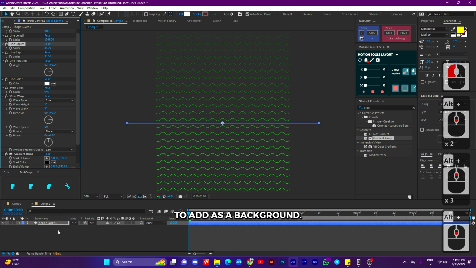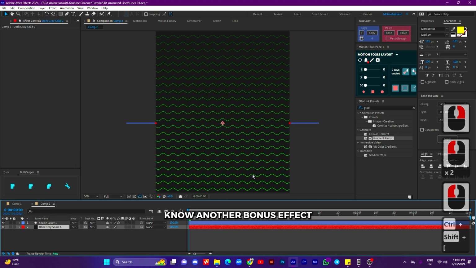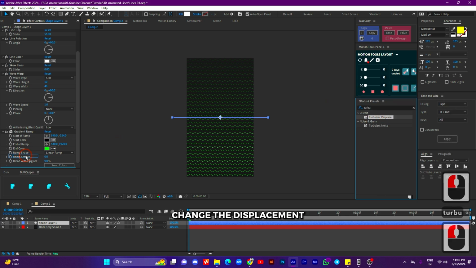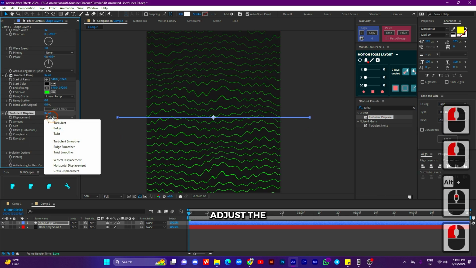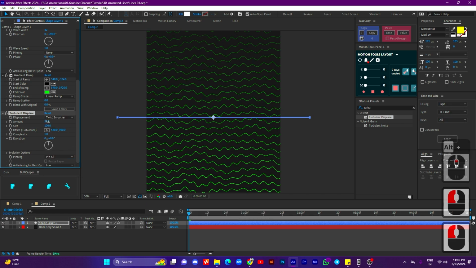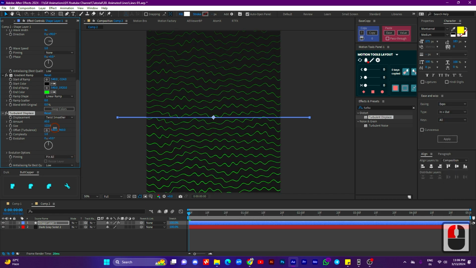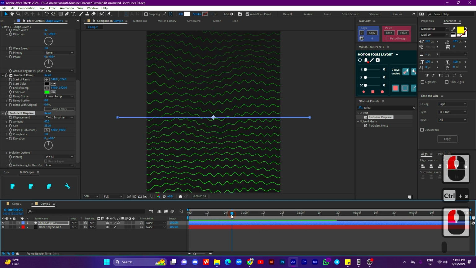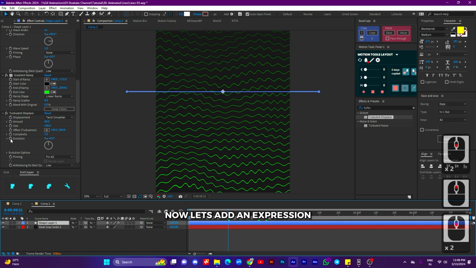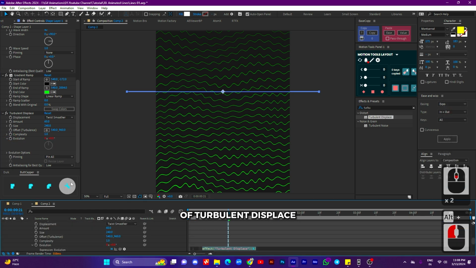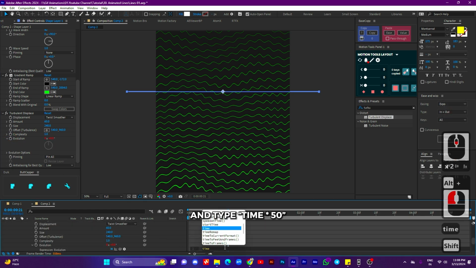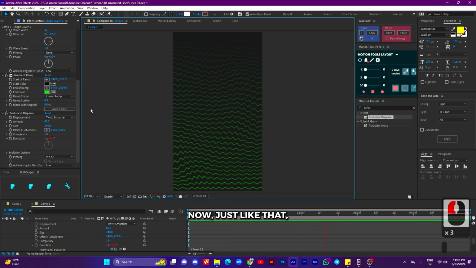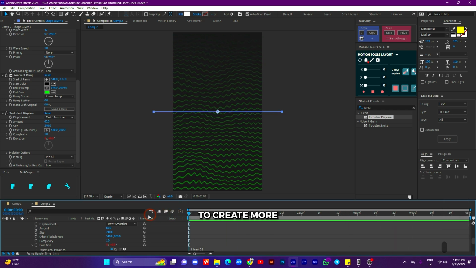Create a new solid to add as a background. Now another bonus effect that I'm going to use here is a turbulent displace. To add more dynamics to it, change the displacement type to turbulent smoother, adjust the amount and size value. And this is what you get. Now let's add an expression to the evolution option of turbulent displace and type time*50. And here you go.